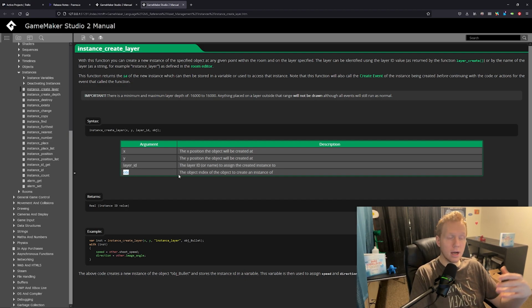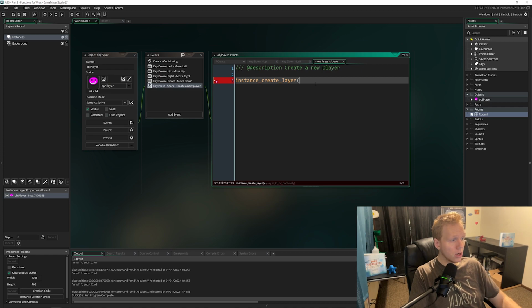Object means the object that we want to make. So we want to make our player. We already know that. So where do we want to make it? Well, we could give it a simple number like 100, which we'll do for first. Yeah, let's do that. Let's just do 100 and 100 for the X and Y coordinates. No problem. Now, how do we know the layer ID or name?